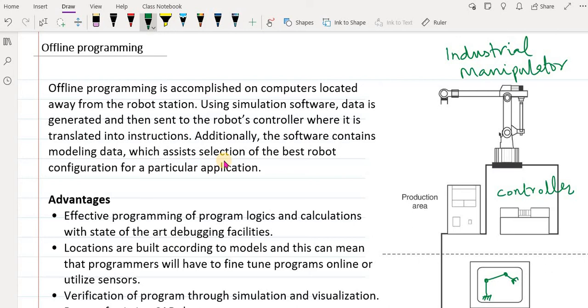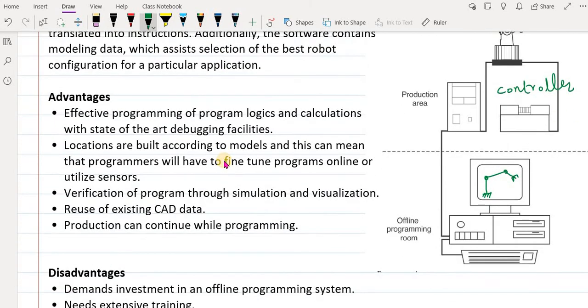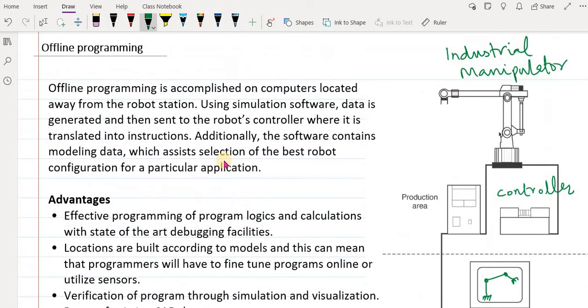Additionally, the software contains modeling data which assists selection of the best robot configuration for a particular application. So of course now the computers are very powerful, so you can actually model and simulate almost any kind of robotic arm in a software before actually executing the commands in the hardware phase.